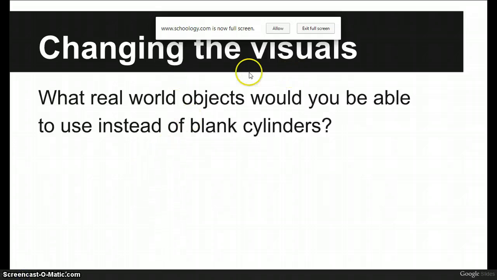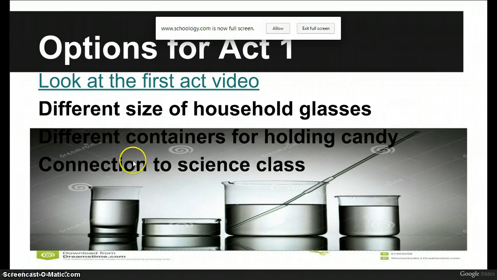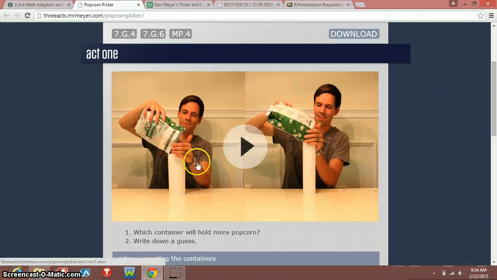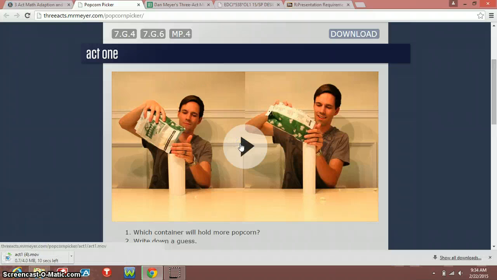So we talk about, can you change the visuals? How would you change this problem that was presented from our textbook? What real-world objects would you be able to use instead of blank cylinders? And let's look at Dan Meyer's video. So he used popcorn here. Popcorn containers. Which container would hold more popcorn? And this is also where you can add in some technology as far as the kids making their guesses.